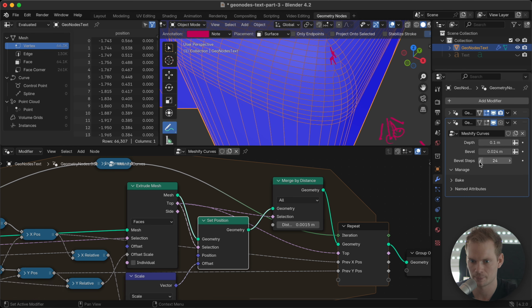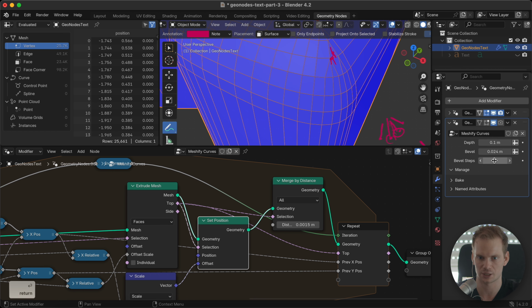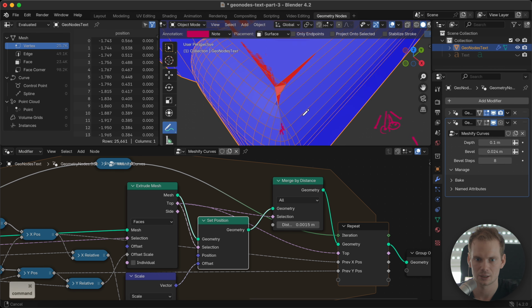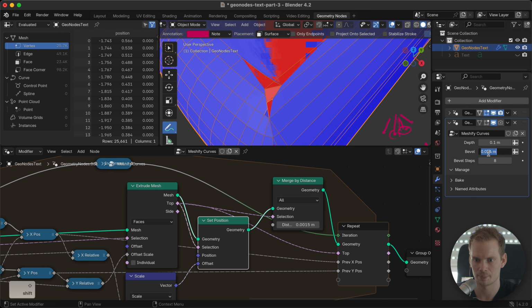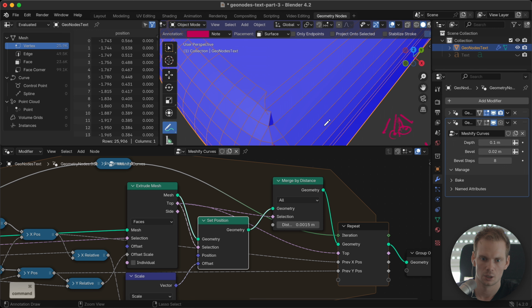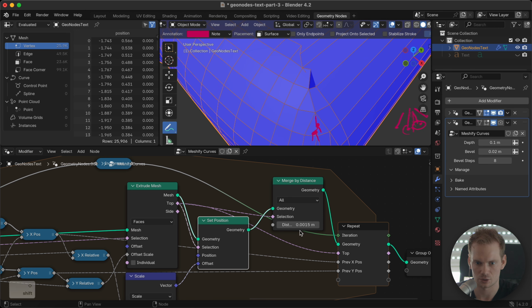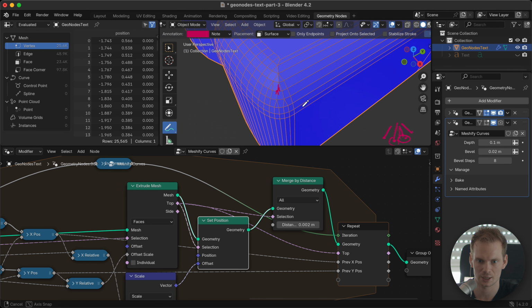Let's lower the amount of bevel steps to something like 8. And also lower the amount of bevel. I think this is a little bit much, maybe 0.2. And then we can try to increase this. No, it's very sensitive. Let's try 0.002. And yeah, this gives a decent result.